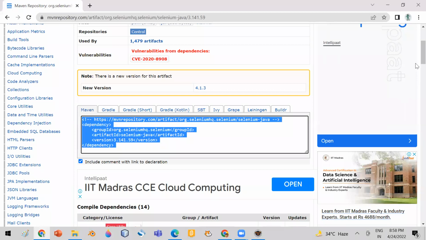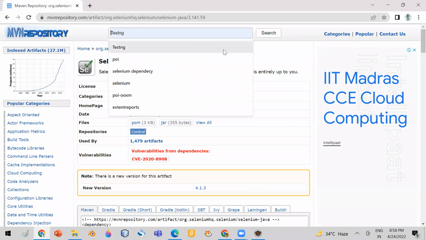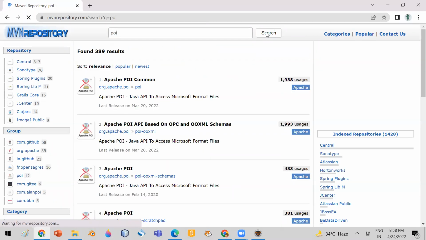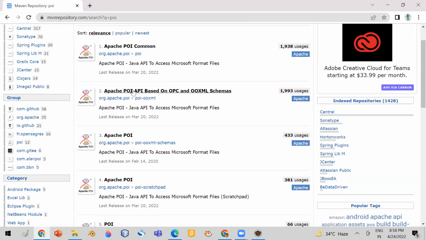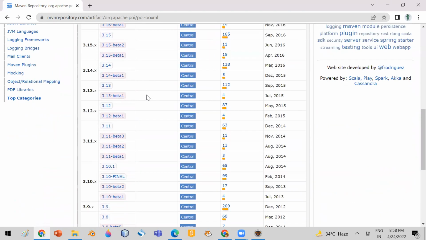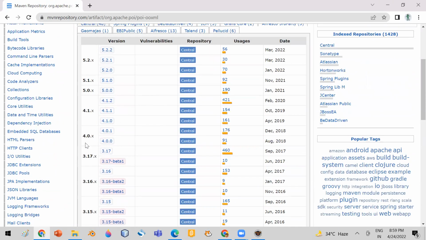Simply go to the Maven website and simply write the jar name only. POI, and that is called XML, or you can write only POI. It will show you all the versions. So here you have to download this one, POI XML. Click on this. All the versions are there. Simply click on any version. So let me check this one, 4.0. I will click on this 4.0.